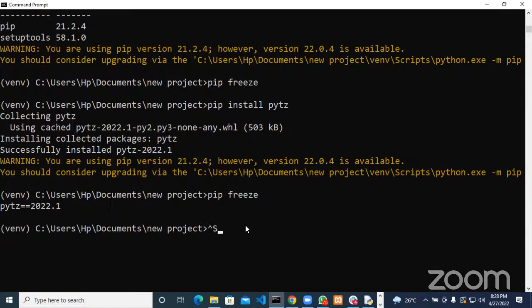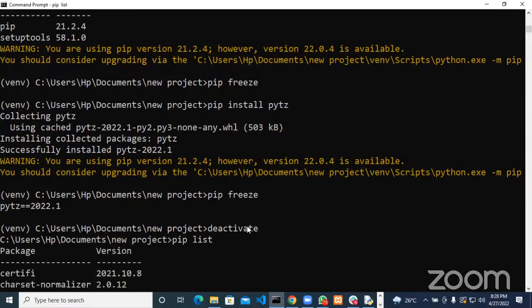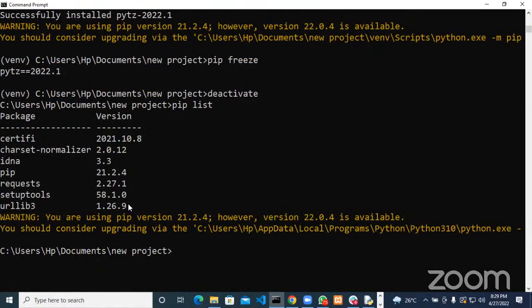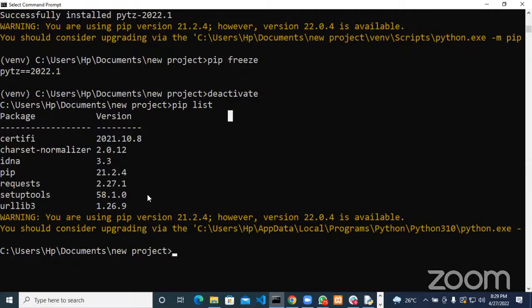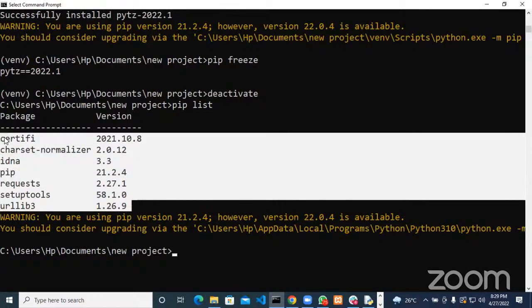Now I'll go ahead and deactivate my environment. So that environment is gone now. If I do pip list when the environment has been deactivated, there are other dependencies that are here already. These are system-based dependencies, or you can say global dependencies, meaning that any project within this system can make use of these dependencies without us necessarily turning on our environment.